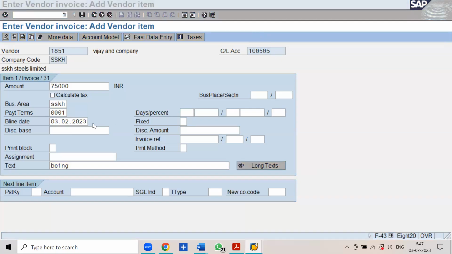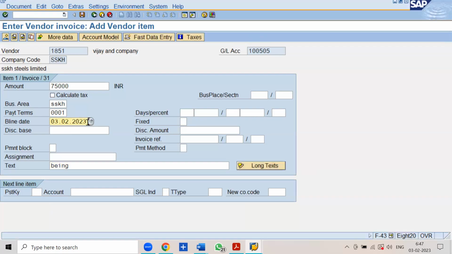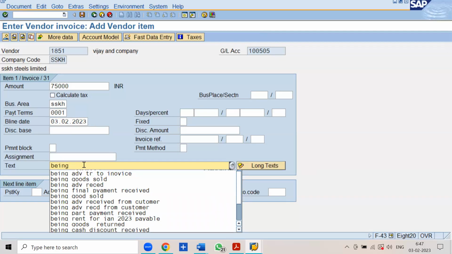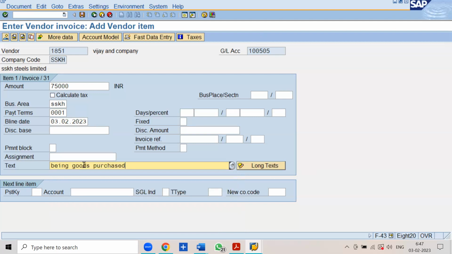So if you are using the previous date as the posting date, it will take the previous date only. I will show you in the next invoice. Text: goods purchased. Posting key 40. In the case of a vendor invoice, the vendor account is to be credited and the inventory of raw material account is to be debited.